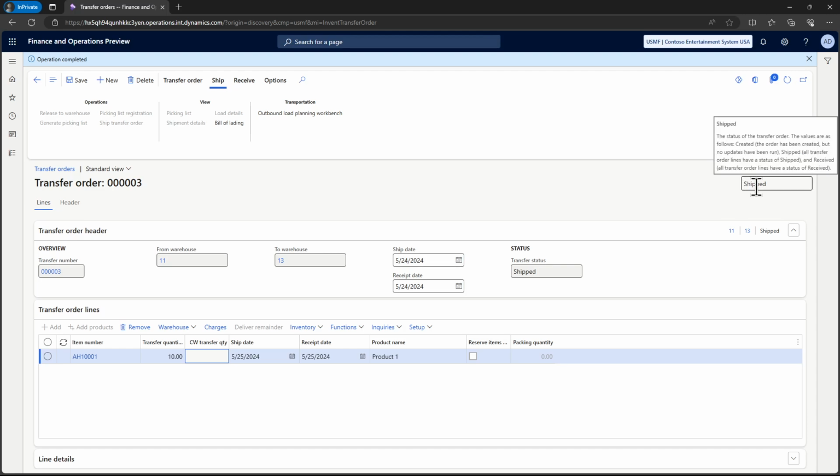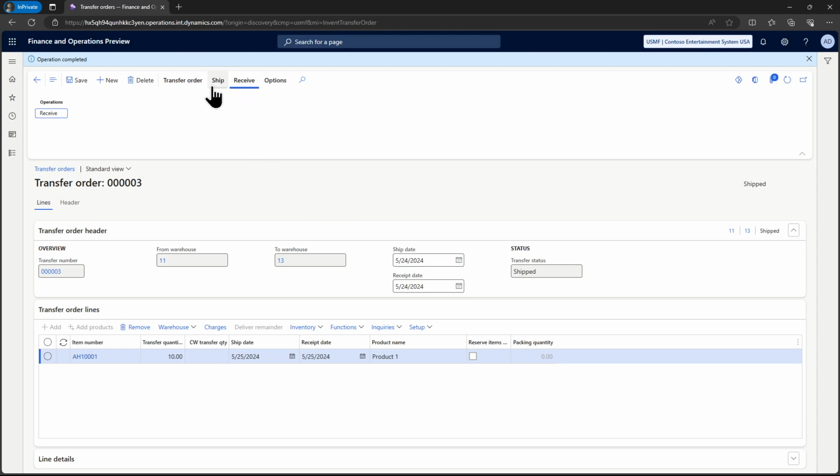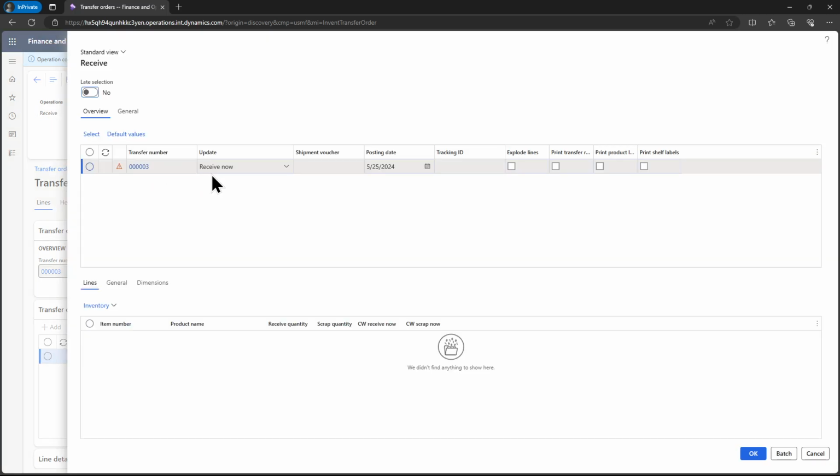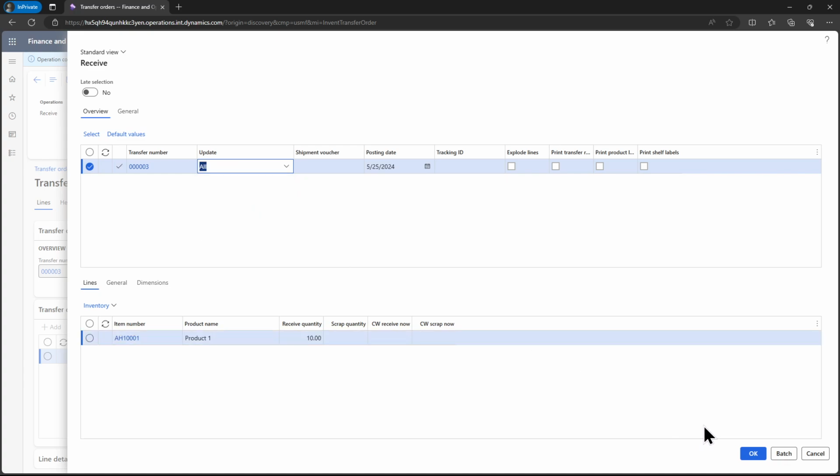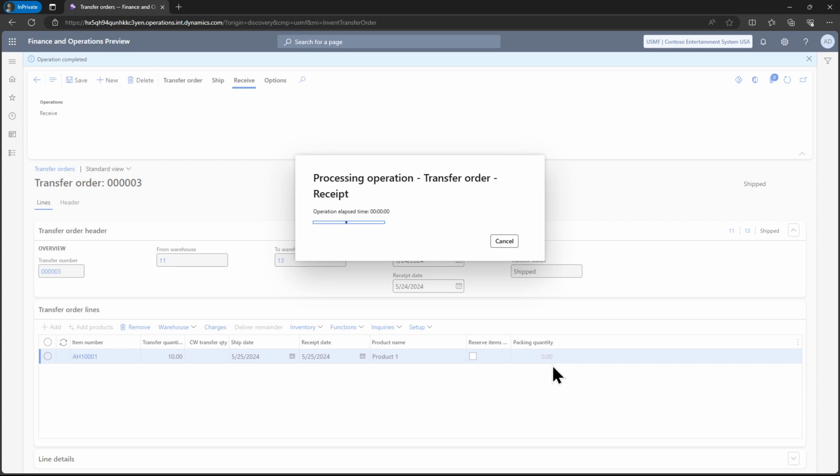Notice here the status updated to shipped. Now we need to receive. Go to receive. Click on receive. Again, the application will ask you which quantity you need to receive. I will say all. Click OK.